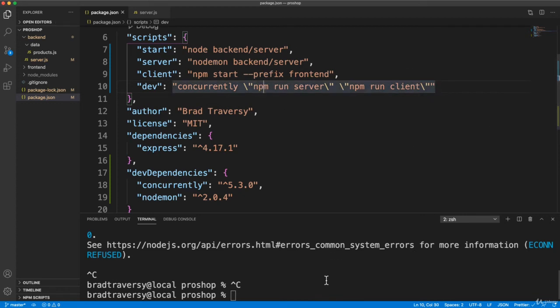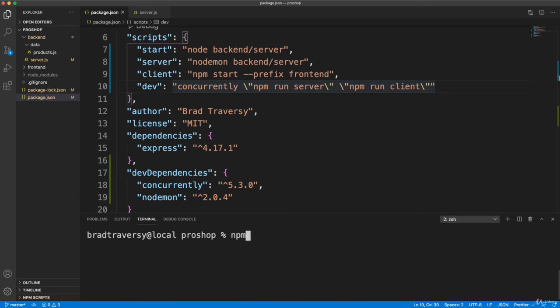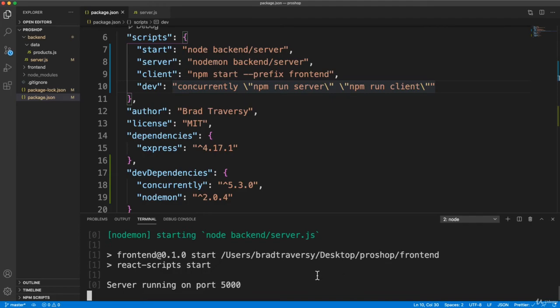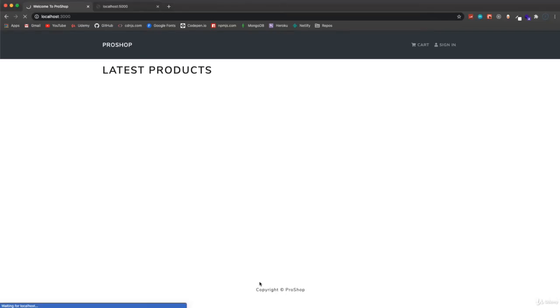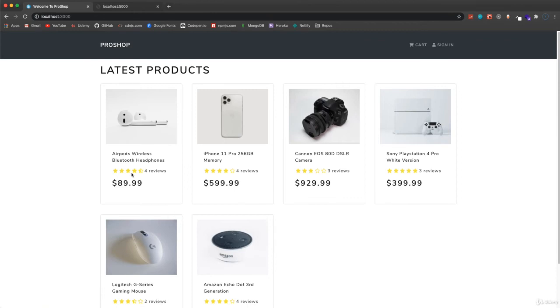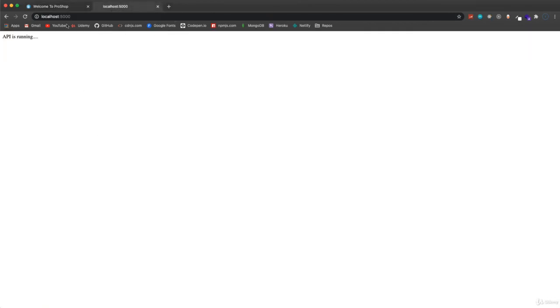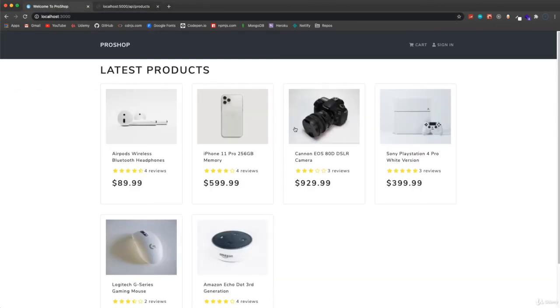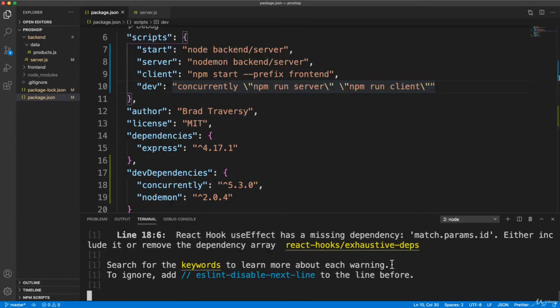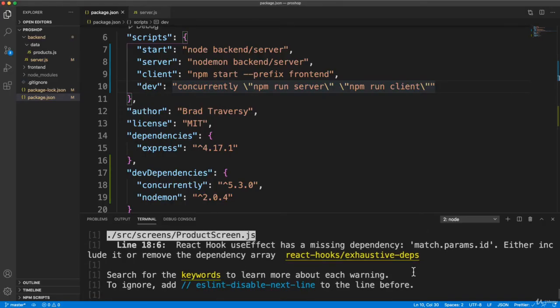So if I go ahead and save that, and let's clear this up, and let's say npm run dev. So we should see it start on 5000, which is our back end, and then it also starts the 3000 server, which is our front end. So now we have both running. If I go back here to /api/products, you can see that we get our products, and that's what is being displayed here. So from now on, we can just do npm run dev, and we can run both.